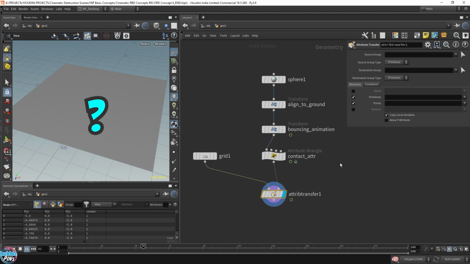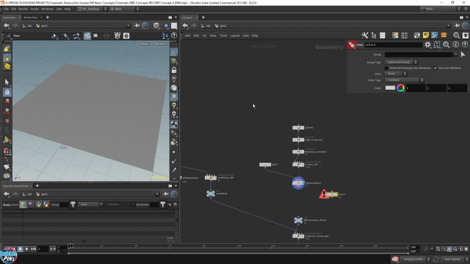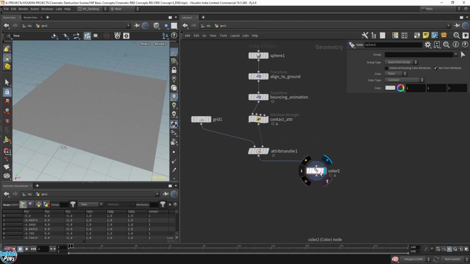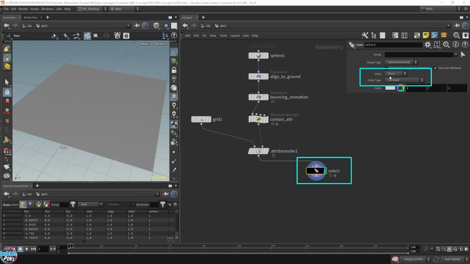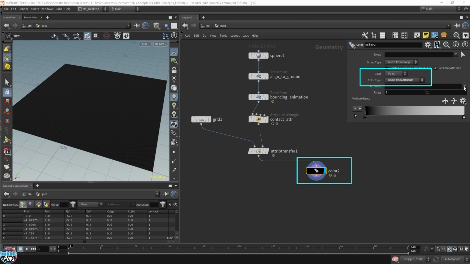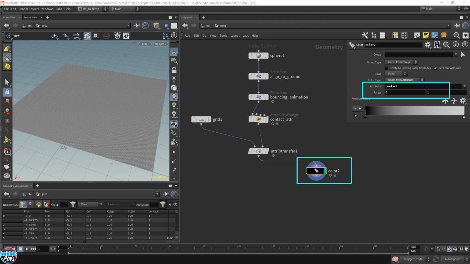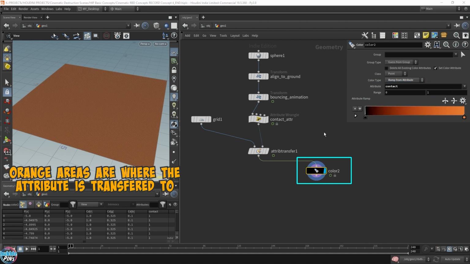Okay, let's play it. Well, we can't see anything because this is all playing in the background. So what we can do is drop down a color node, and I'm actually going to color the contact. So this is going to be black because this is only for visual purposes. We're only checking our work. Now point class, ramp from attribute, because we want to color points based on the contact attribute. So we're going to choose contact down here. And I'm going to choose a different color though. I want to choose black into orange. Okay, that looks good. So everything is orange right now. That means the whole thing is being transferred. The whole grid is receiving the contact attribute, which is not correct.